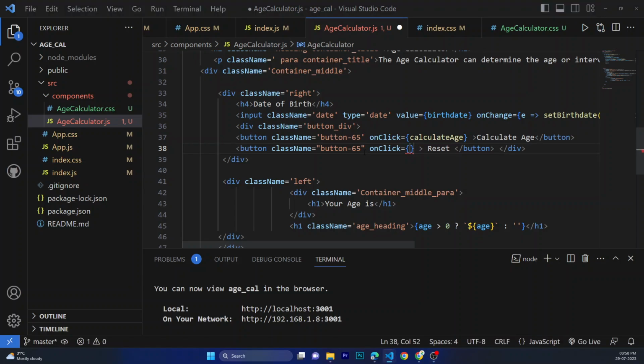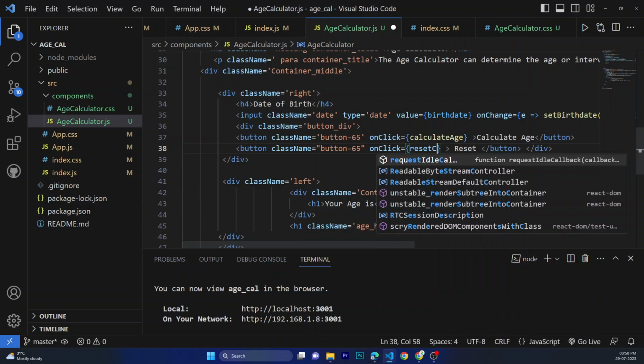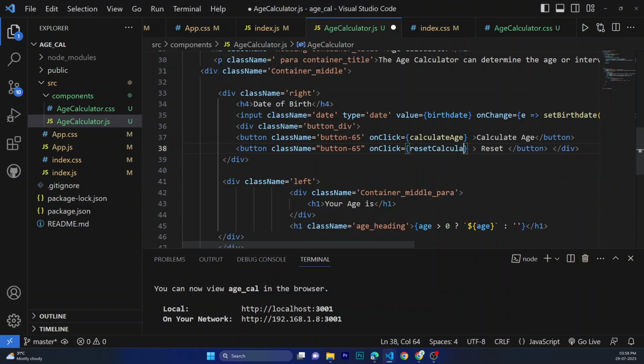How can we define a reset function? We just have to write reset here. So in the onClick we have to write reset calculator. I'm just writing this as a reset calculator function. Okay, so we have to define it also.